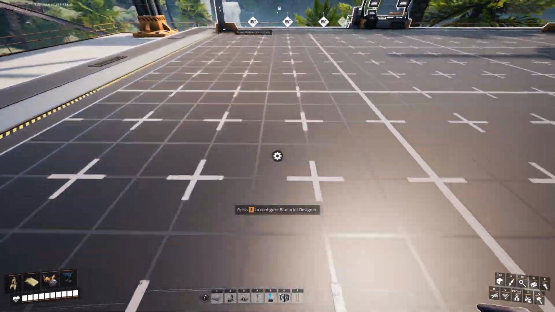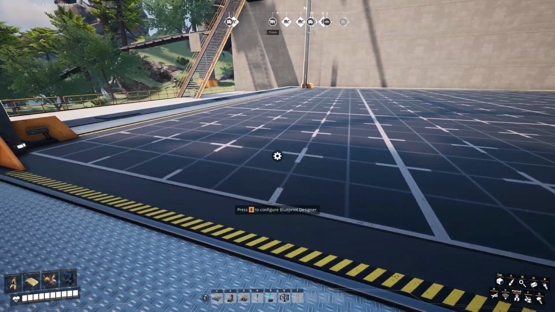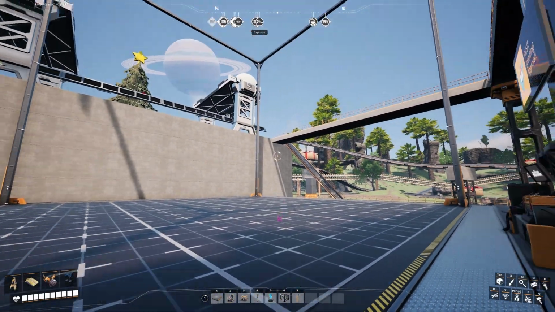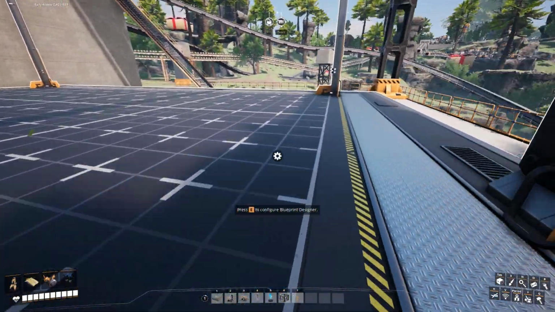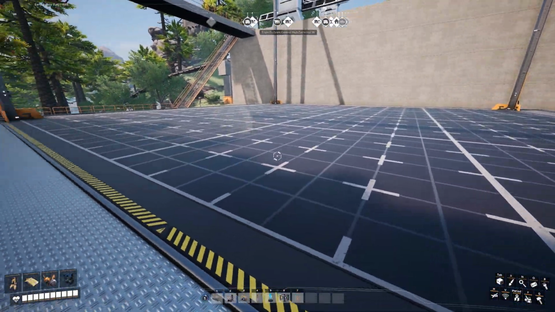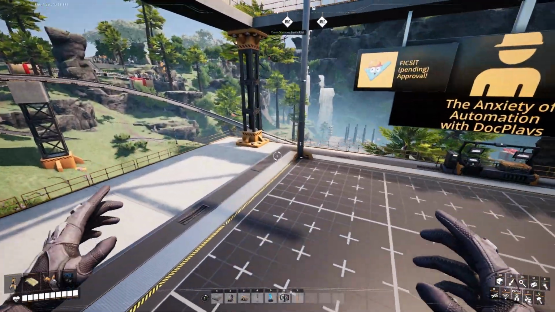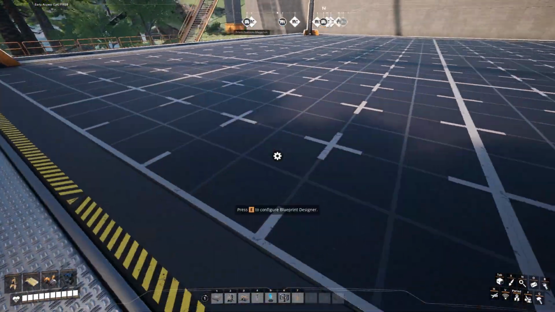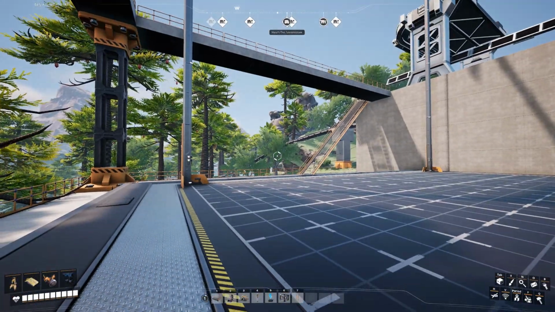So I'm using the Blueprint Designer, which is a 4x4 grid. You are more than welcome to use foundations to lay out exactly what you want, but for the purpose of this video, I will only be using a 4x4 grid to show what it should look like on said 4x4 grid. So without further ado, let's get started.